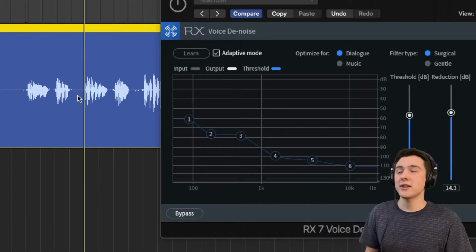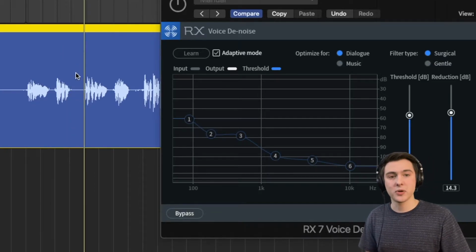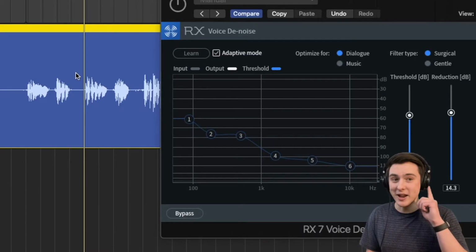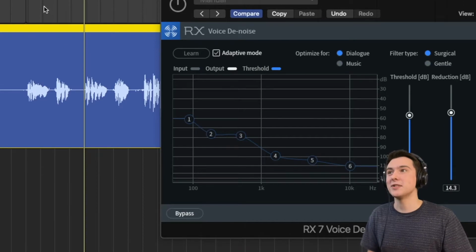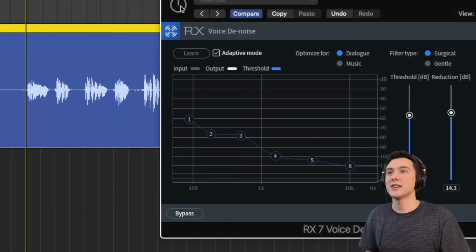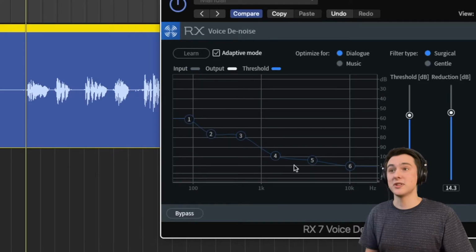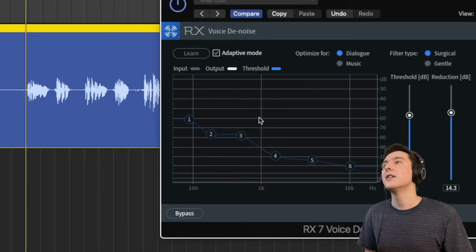Right there, you can hear not only the room noise, but also some of the bleed from my headphones as I'm listening to the track while I'm singing to it. So listen to what it sounds like with it turned on, and you'll even see the EQ adjusting to reduce the background noise volume. So give it a listen.